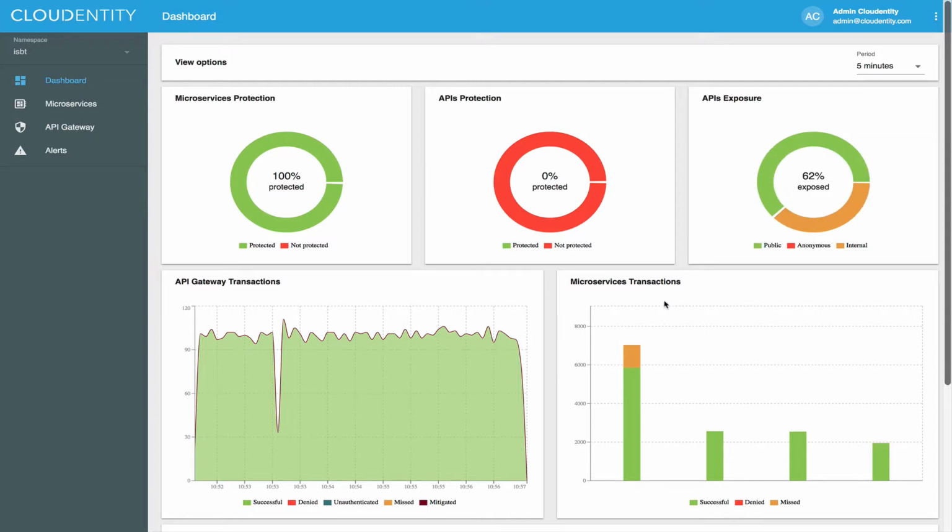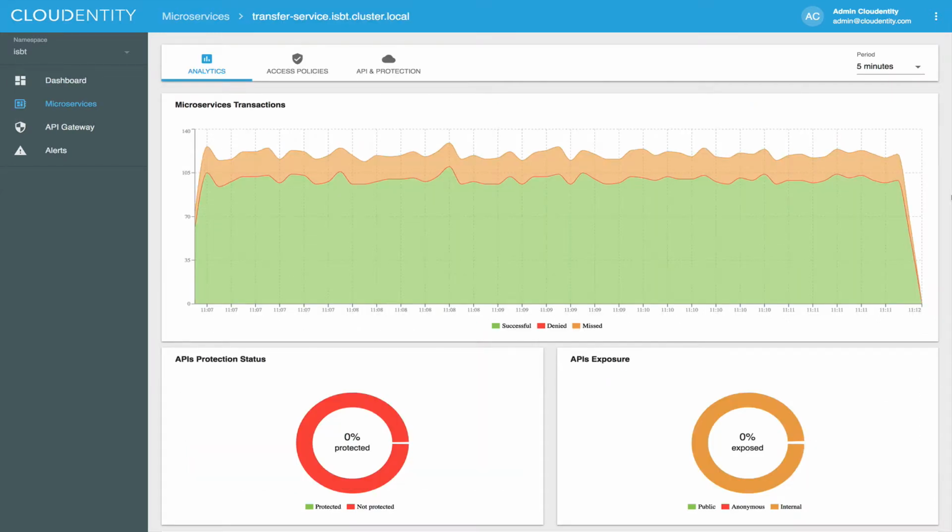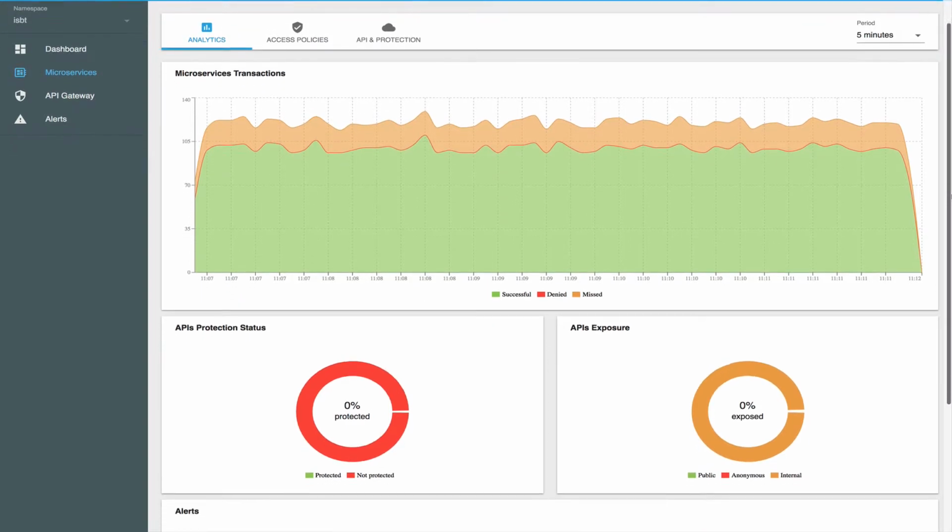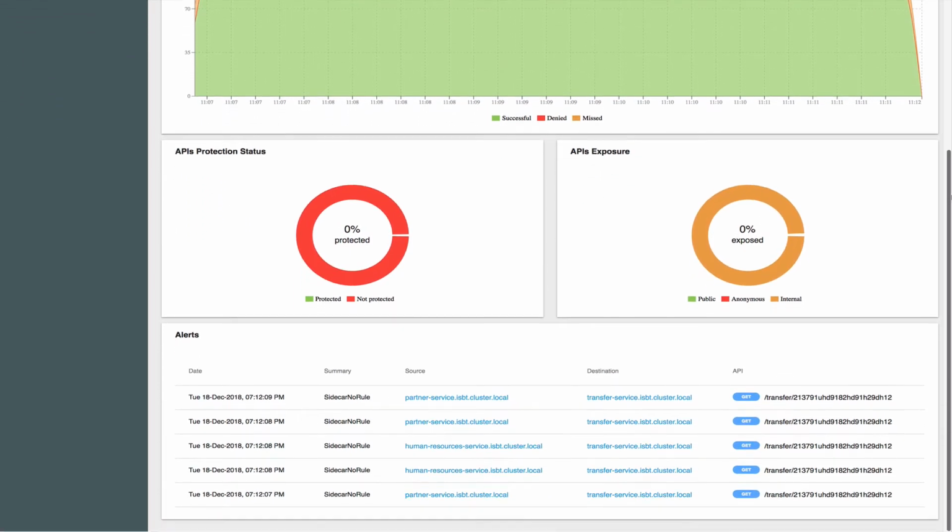And then when we come down to the microservices transactions, we see this little orange bit here that's telling us that we have missed traffic. Let's drill into that. Now we're looking at traffic for the individual microservice for the transfer service. This represents our wire payments, which means it's pretty critical that we don't have strange things going on. The orange traffic at the top is telling us missed traffic. And when we scroll down, we get to see exactly what that means.